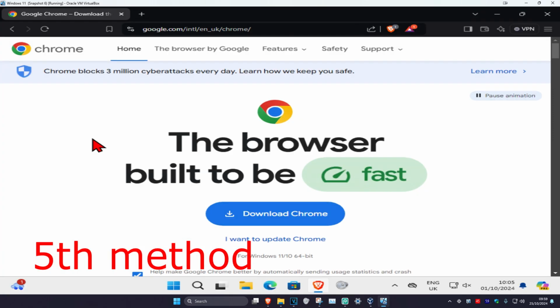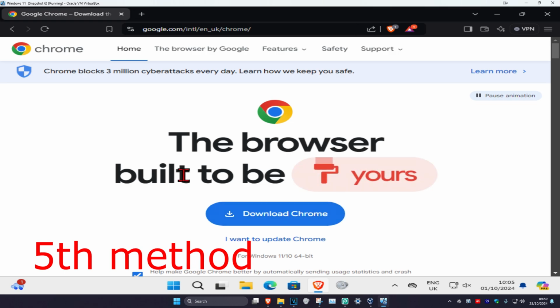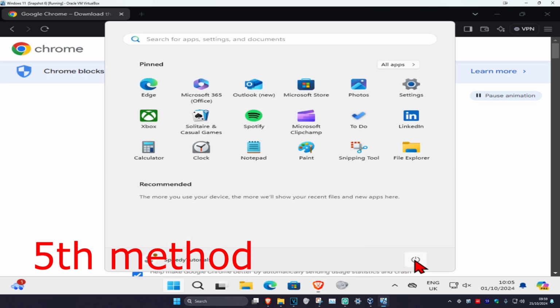And then once you uninstall Chrome, you want to head over to any web browser, type in Chrome, and then just re-download it again. Once you re-download it, you just want to restart your computer, and then the problem should be fixed.